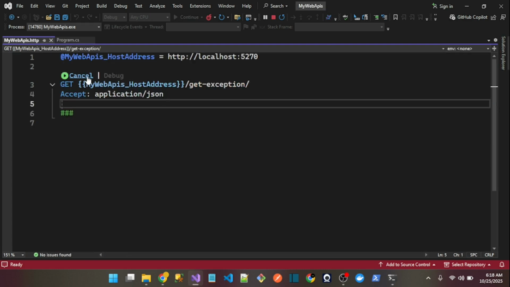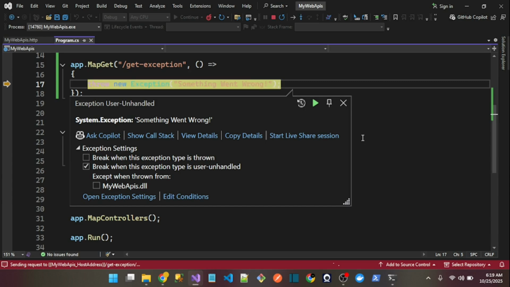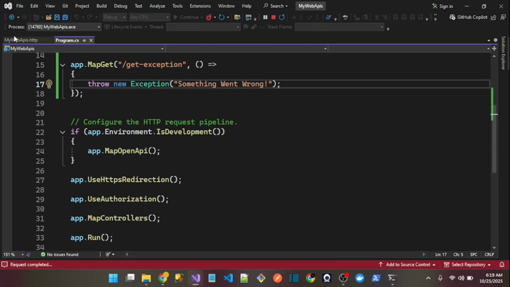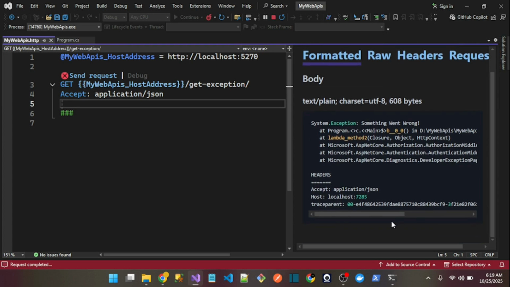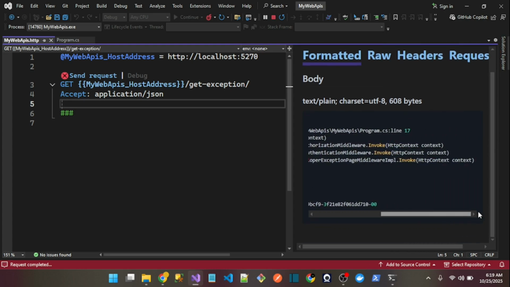Simply I will send the request, and we will see an exception thrown by this minimal API, which is get exception. And yes, the exception is thrown here. If you look at the response, it is showing the stack errors, and it is showing us very technical details about the exceptions.